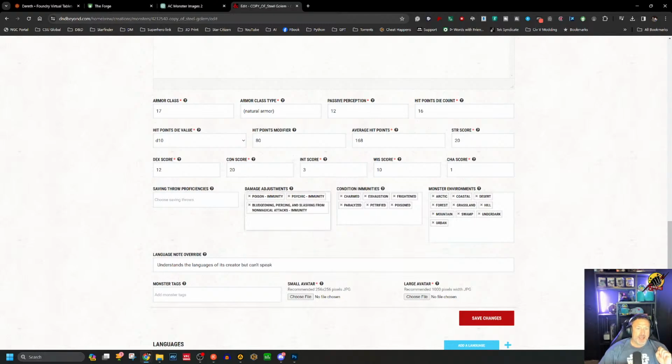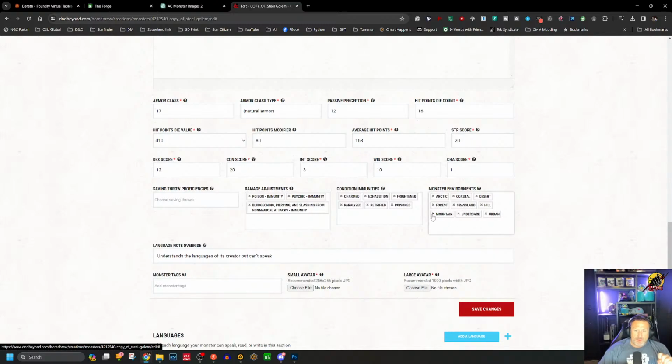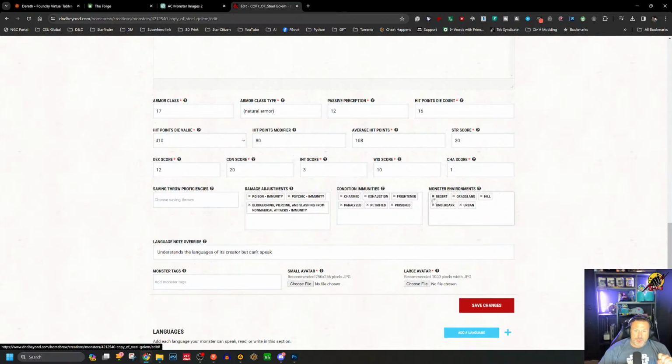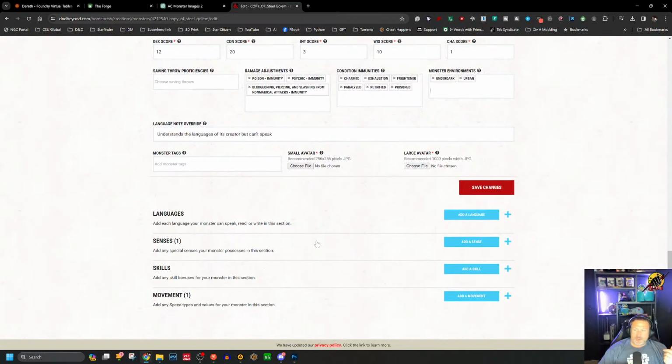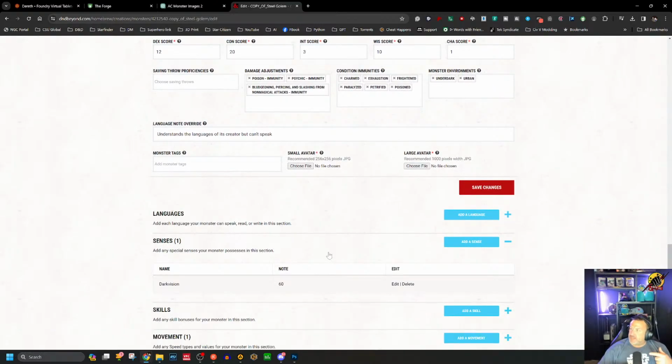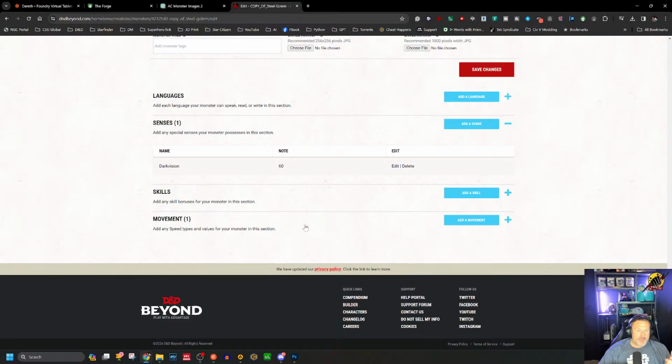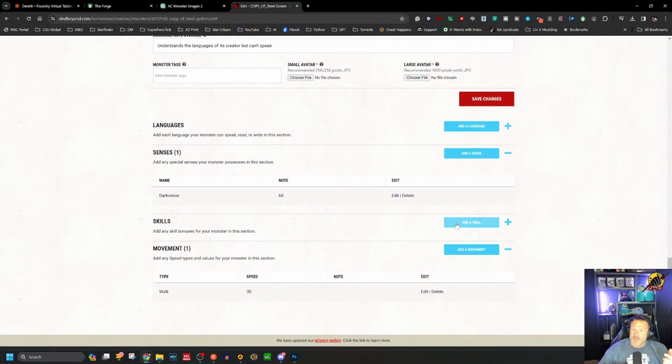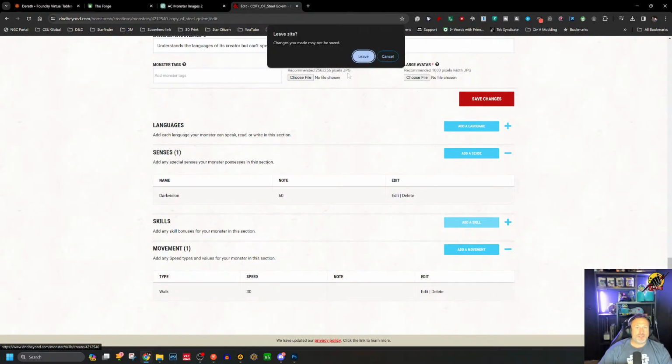Immune to non-magical attacks. Okay, so adamantine doesn't even matter here. Condition immunity is already in there, and this would be probably just Underdark and Urban. It should have dungeon in there, but it doesn't. Understands those words. Its senses, it has darkvision of 60 feet, movement of 30. Does have a perception plus. Oh, whoops. I'm gonna save it first.